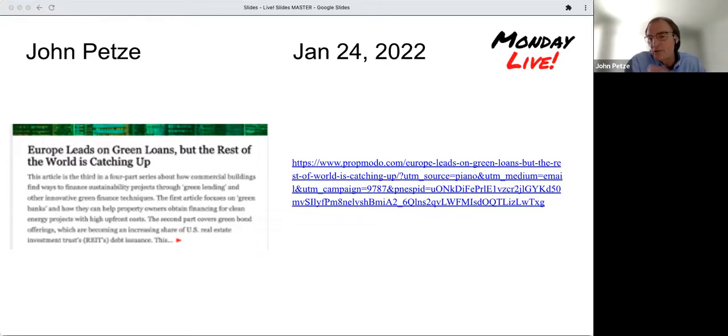And I thought this was interesting, commentary that Europe leads on green loans. But the point is the rest of the world seems to be catching up. So I thought I'd share that because, as we've talked a number of times, the financial justification has to be there for organizations to make these investments. Great, thank you, John.